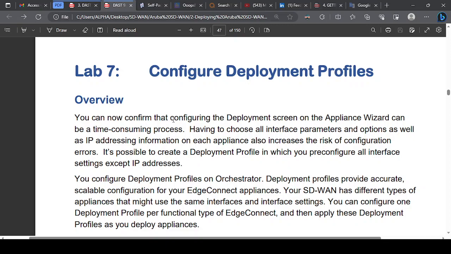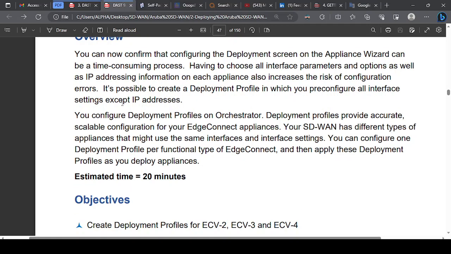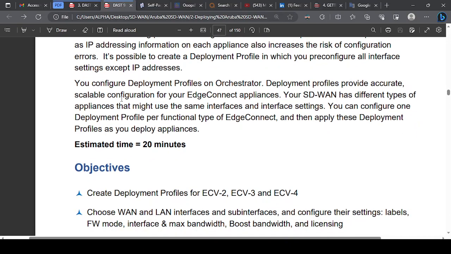You can now confirm that configuring the deployment screen on the appliance can be a time-consuming process. You have to choose all interface parameters and options as well as IP address information on each appliance, which also increases the risk of configuration error. It's possible to create a deployment profile in which you preconfigure all interface settings except IP. You configure a deployment profile on Orchestrator; deployment profiles provide accurate, scalable configuration for your EdgeConnect appliance.